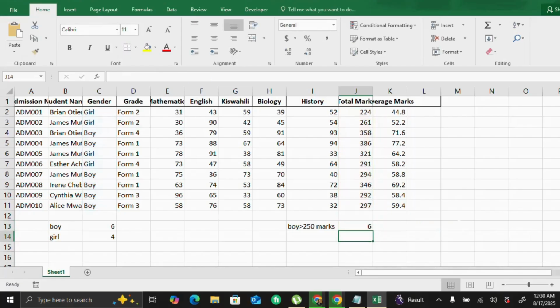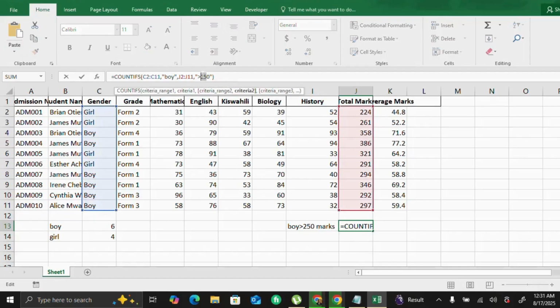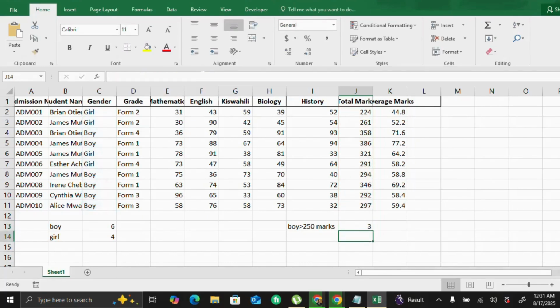You're going to see that those boys that have over 250 marks are 6 boys, meaning that all the boys have over 250 marks. And we can check this one. You can look at those boys that have over 300 so that you can confirm that the formula is okay, and you're going to see that only 3 boys have over 300 marks.